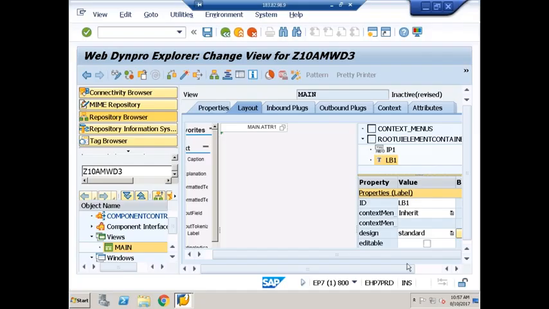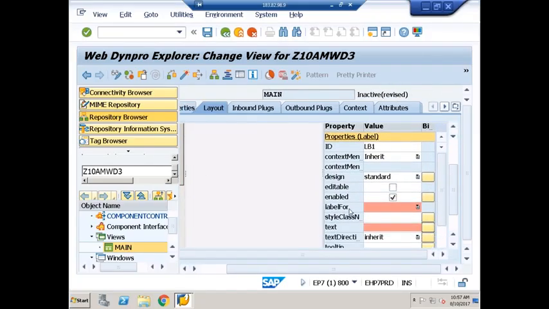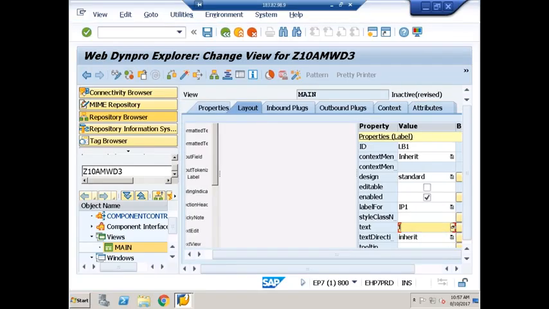Now for the label UI element, you can observe there are two important properties. See, what are the two important properties? Label for and what? Text. We have designed this label UI element for whose purpose? For input field purpose. What is the name of that input field? IP1 or something I gave. So if you see here, label for, if I click on this, yes, what is this? IP1. I'll choose this. Text. What is the text you want to give here? Something like what? First number.